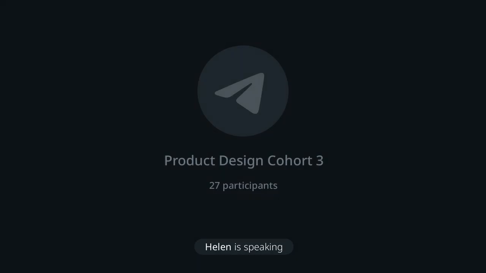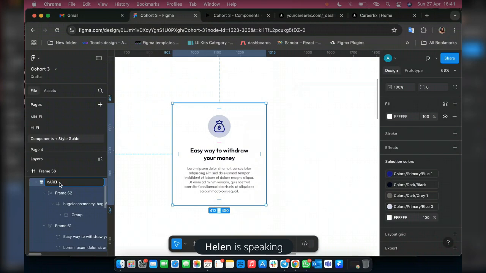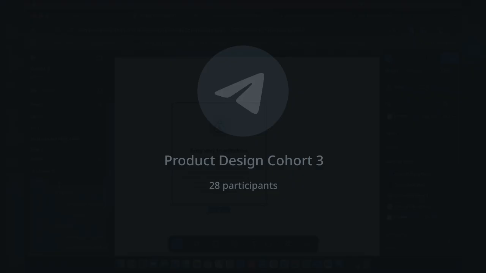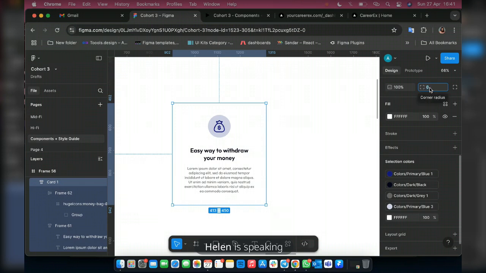So I'm going to name this card 1. Let's call it card 1. I'm going to give it a corner radius. Let's say a corner radius of 5, and I think I'm okay with this. So I'm going to make it a component.